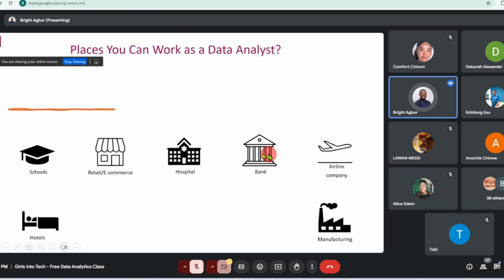If you have knowledge in economics or accounting, you can work as a financial analyst. Even if you don't have knowledge of that, you can take a course on Coursera on financial analysis to work in a bank. You can work in an airline company. You can work in a hotel. You can also work in a manufacturing company as a supply chain analyst. So you can work everywhere. There's no way a data analyst cannot find a job. You can find a job everywhere.